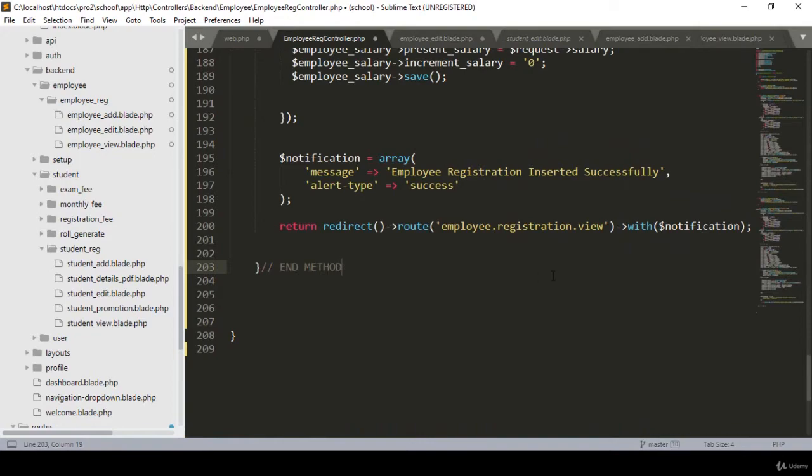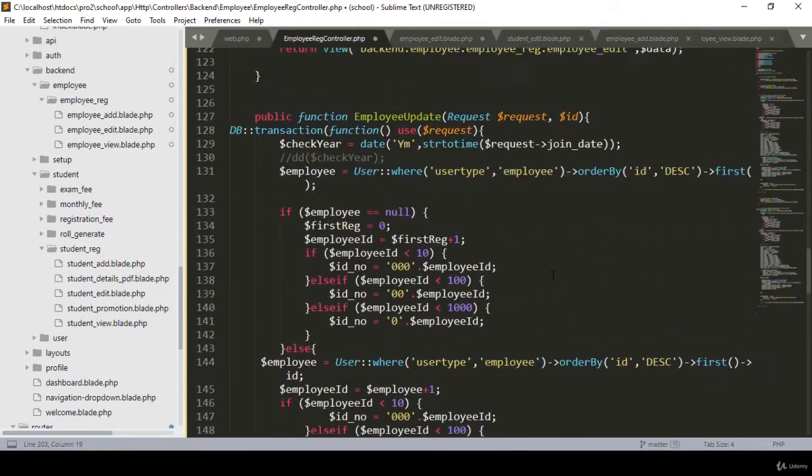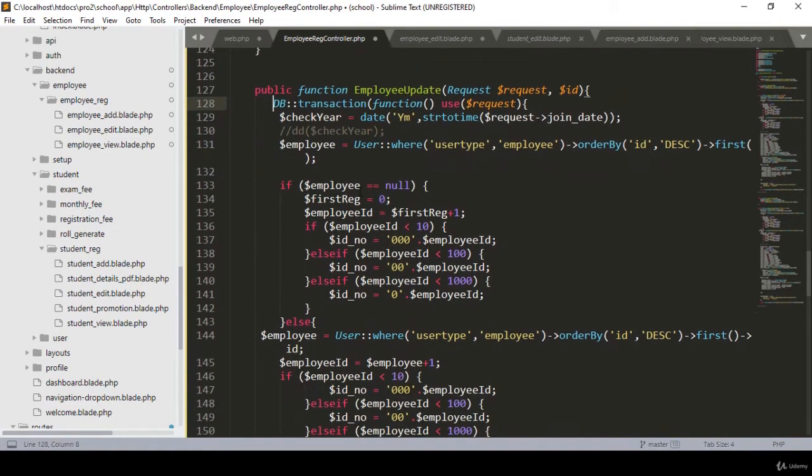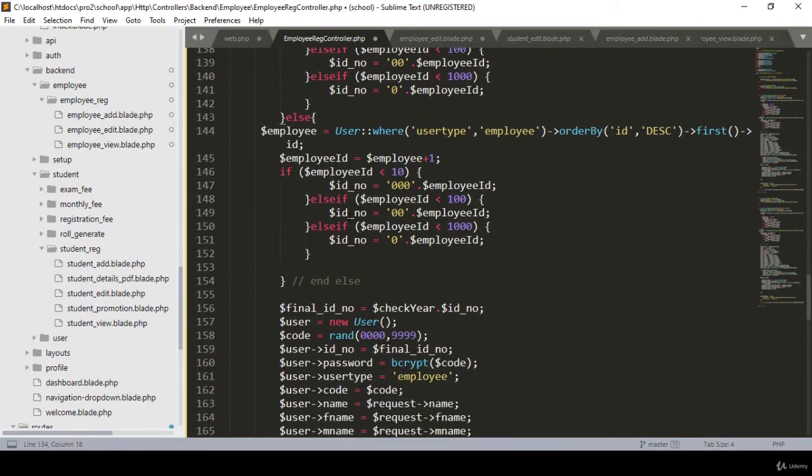So that will be our method, and here we don't need to use the DB transaction. That will be very simple. And also here we don't need to generate another ID, because I have already created a specific ID for this employee, right? So that is actually our total thing.